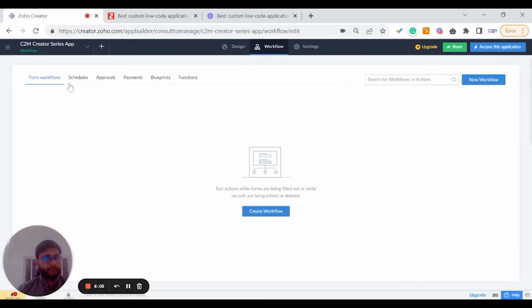Then we have form workflows, schedule workflow, approvals, payments, blueprints, and functions, right? So we will go to form workflows. We just saw what form workflows are, and I always said that in that section we have 6 different types of workflows. So we have schedule workflows, which run on a scheduled job. Then we have approvals, like let's say the order needs to be approved by some specific person in the team. So they approve it, and then the order is available for approval.